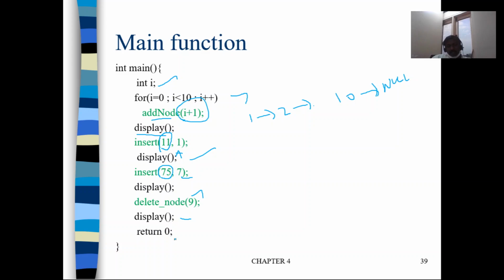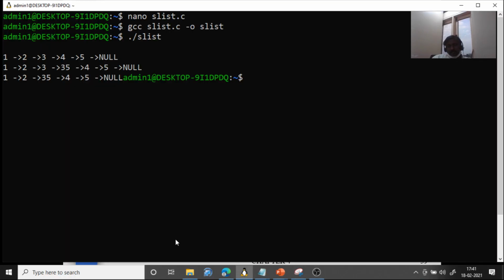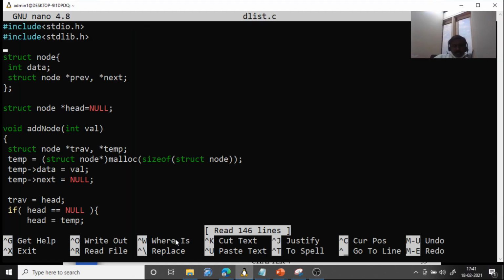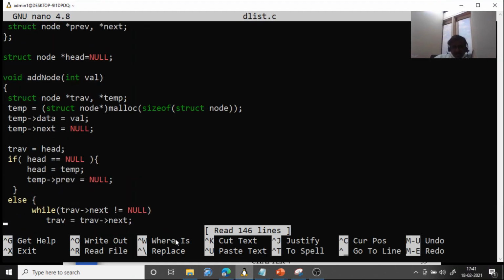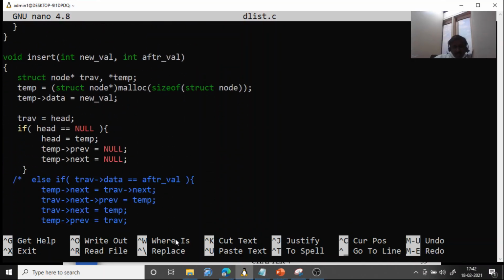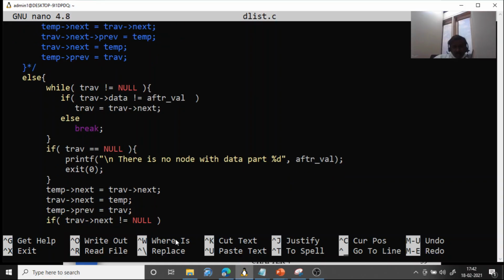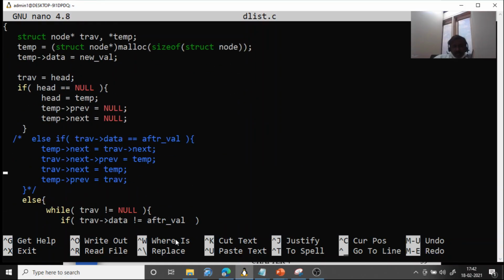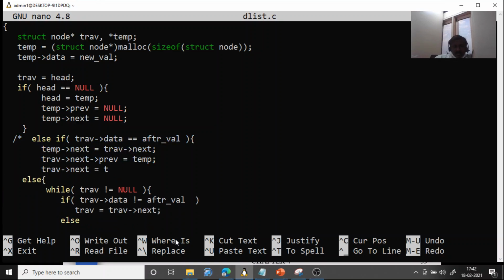Okay, let us execute the code. The file name is dlist.c. So this is the code. Whatever we have discussed, it's the same code. I don't think there are any changes here. Yes, the insert part is not required, which I will delete.